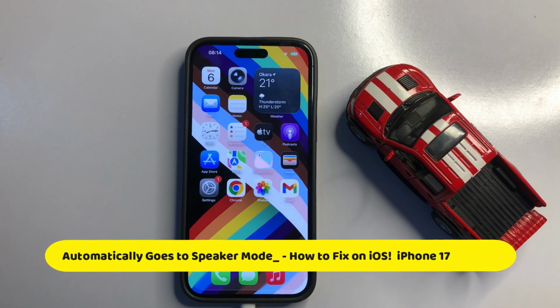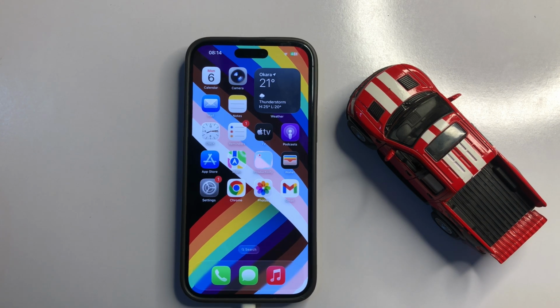Hi everyone, in this video I will show you how to automatically go to speaker mode in iPhone 17 Air Pro. So let's start the video.